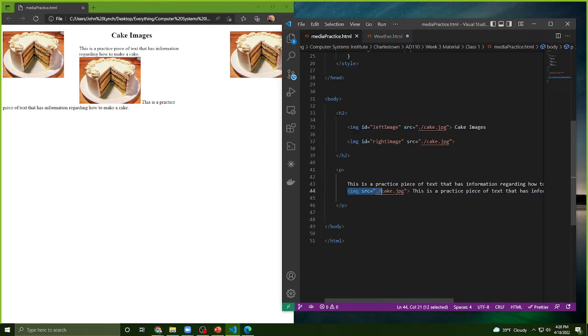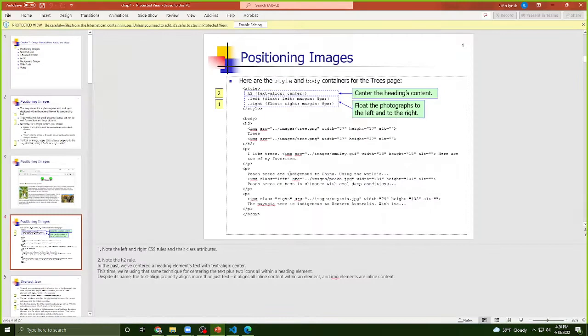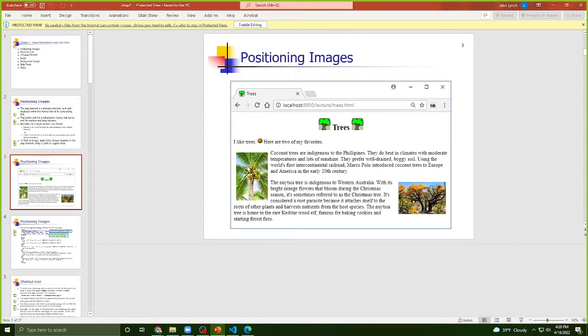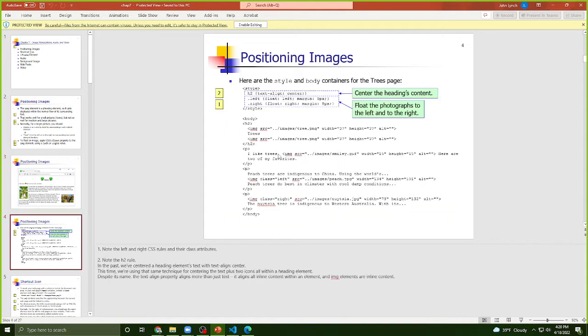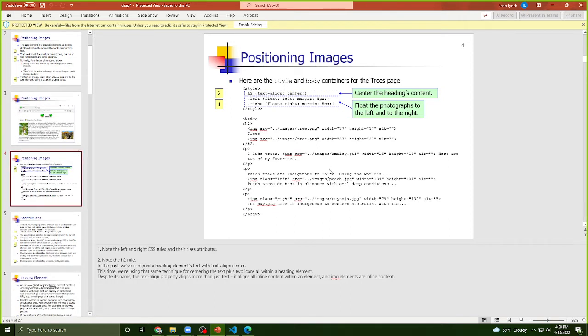Cool. We could actually reference the paragraph tag as well from here. But we can see that it's a nice way to make sure that everything is stylized okay. So if you want to get this type of effect, you could do something similar where you put the images inside the text. Okay. Cool.